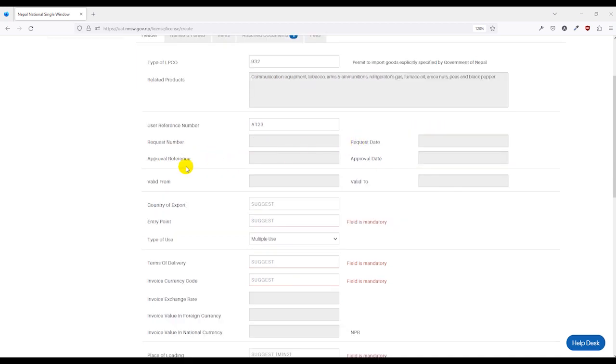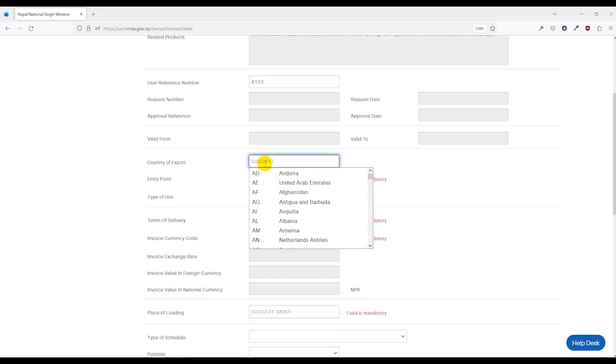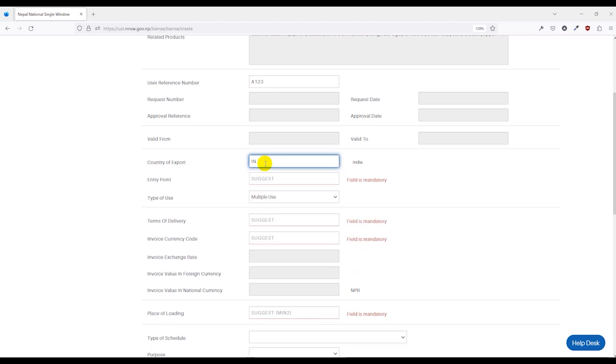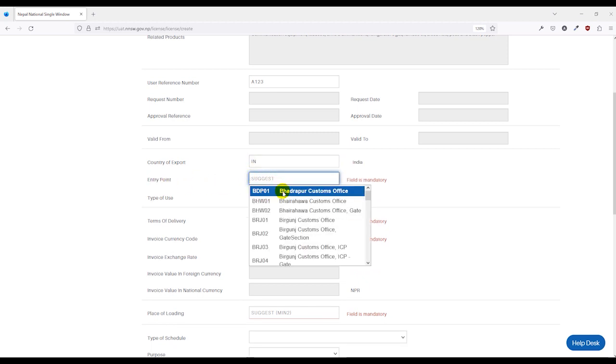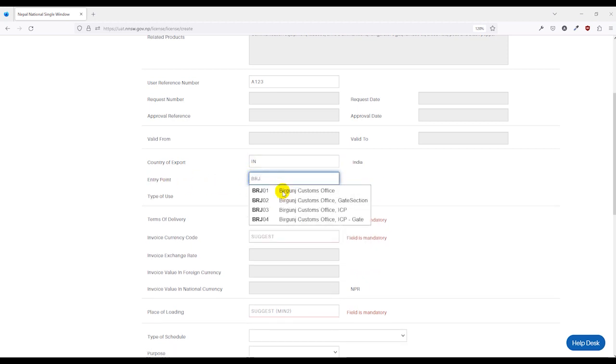Request number, request date, approval reference, approval date, valid from and valid to fields will get auto-filled by the system after submission and processing of the application. Select the country from where items are being imported in country of export field. In Entry Point field, select the Customs Office for goods entry.